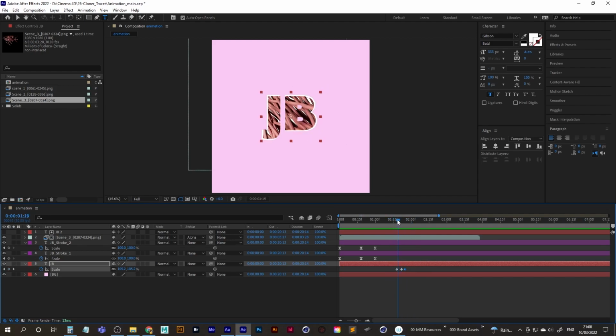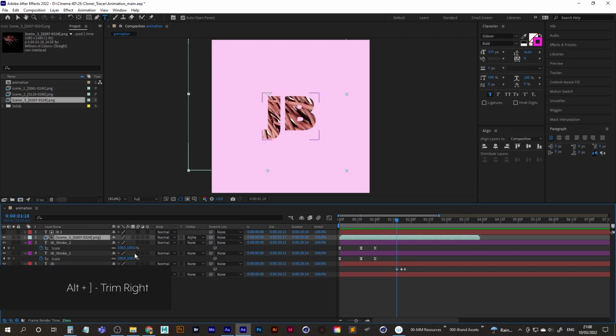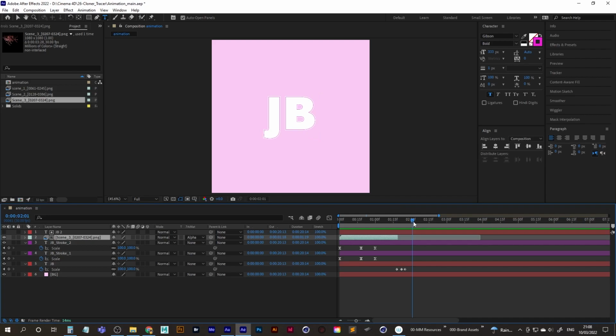And when that pop happens, just at the very start of that pop, this sequence is going to disappear. So we just have to trim this layer right at this point. Shortcut to trim is put your timeline indicator where you want to trim the layer. Make sure the layer is selected. Hold down Alt and hit the right square bracket. That's going to trim it.